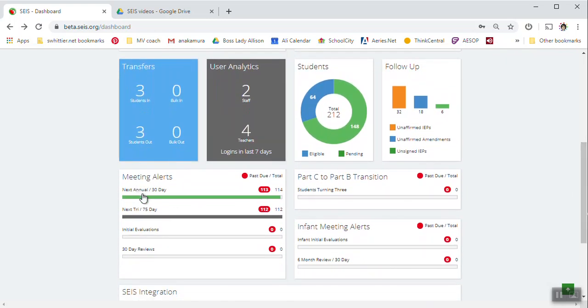Here are your meeting alerts. Now, it does not email you or anything, no bells or whistles go off to tell you these things, but if you look here, this is what it'll tell you. So your next annual within 30 days, it's coming up. This is how many are past due, and this is how many total you have. Again, you don't want any that are past due, because that means you're out of compliance.